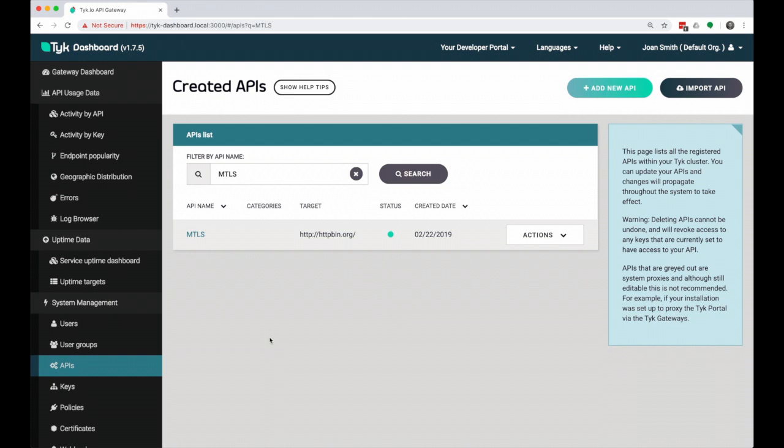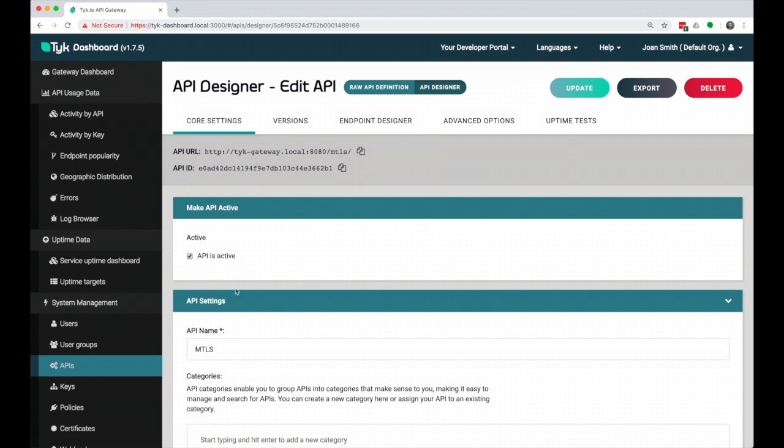In this video, I'm going to show you how you can use the Tyk API Gateway to authenticate API requests using Mutual TLS. To do this, we need an API definition that's set up to use Mutual TLS. I have one here. It's running on a local Docker-based Tyk installation.